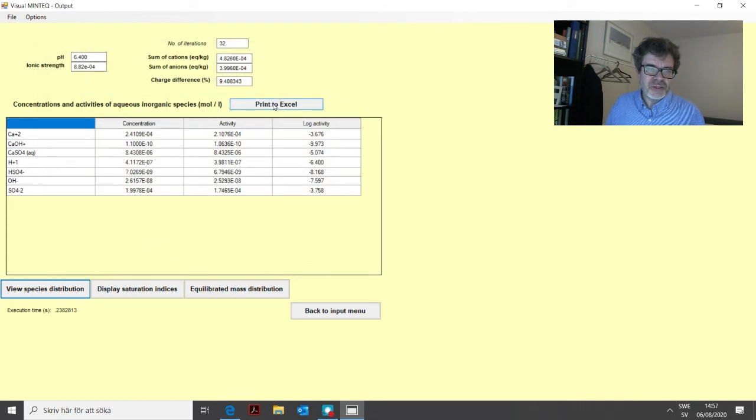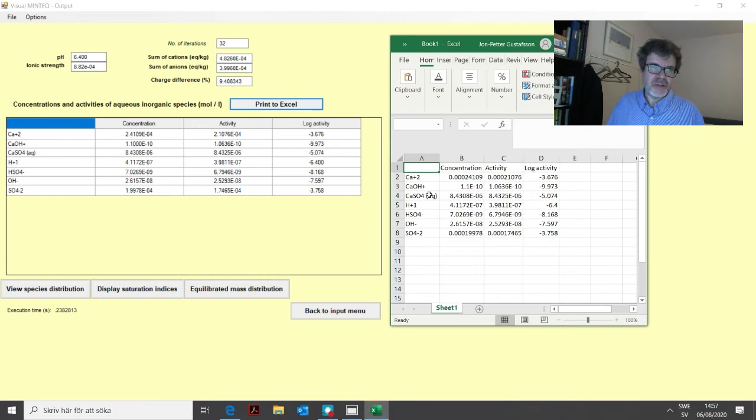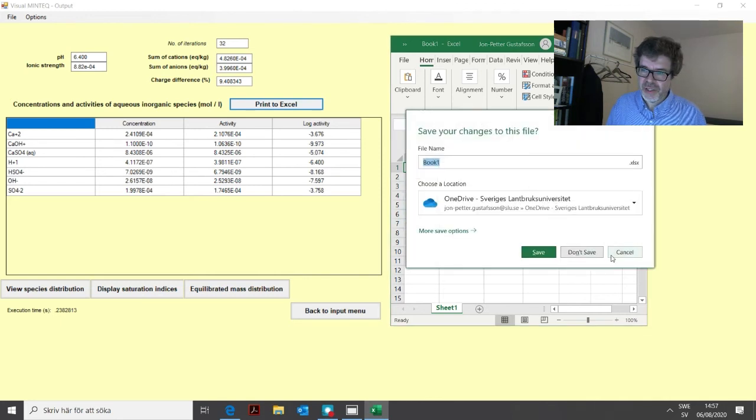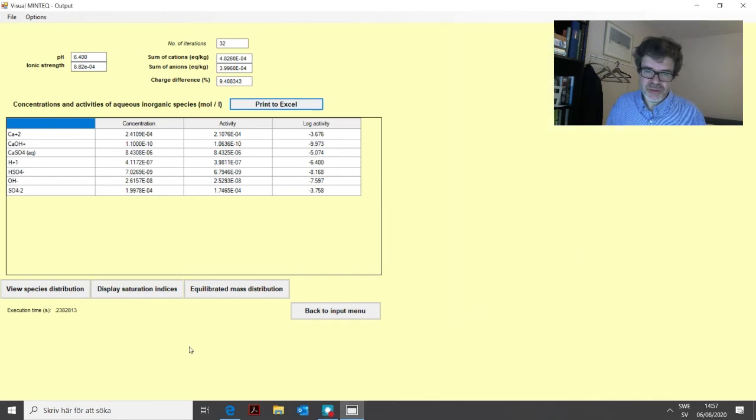You might have noted at this stage that you can also export these results to Excel, and you can work with them more. If I click here, I will open basically the same table here in Excel. Okay, get out of Excel here, and it disappears. Okay, so this was the main output menu.